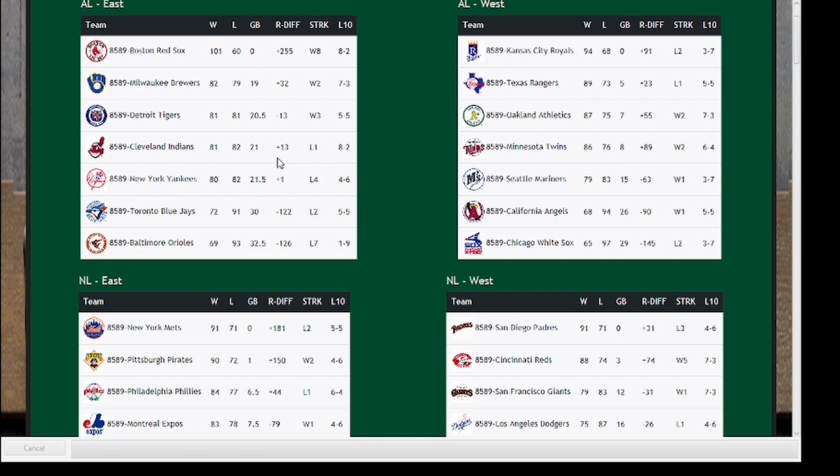So some teams might play 161, some might play 162 or 163, and then back pre-expansion, it'll be 154 game schedules and so forth. I don't do rainouts or makeup games or anything, so it is what it is. So the Red Sox only play 161. That's okay.